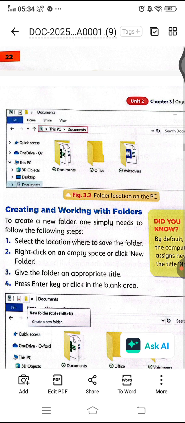To create a new folder, one simply needs the following steps. Select the location where to save the folder. First, you have to locate that in your PC. Either you want to save on the desktop, or in the documents, or in a drive. You have to select the location where to save the folder.